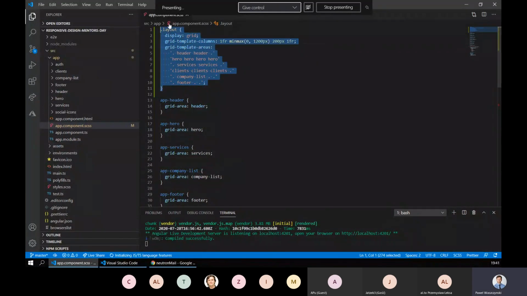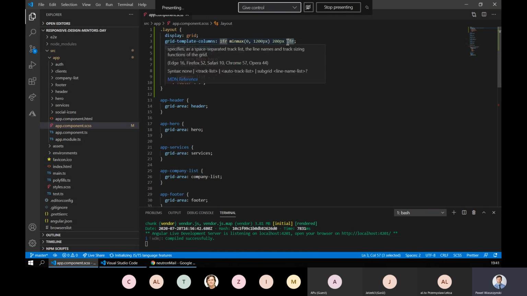So I used the CSS Grid to accomplish that. The layout container is a grid container. I have some columns. At the edges, I have one FR. If you remember from the lecture, this is responsible for distributing the space which is left.